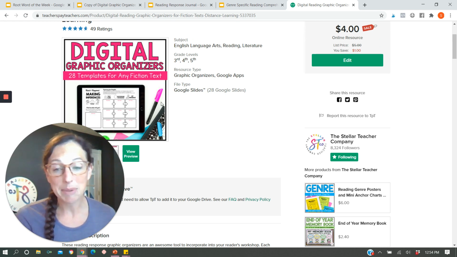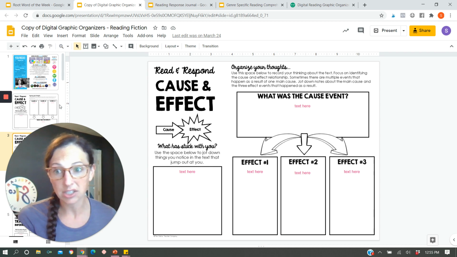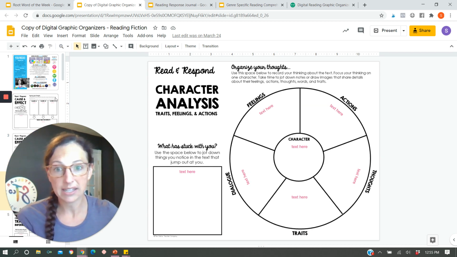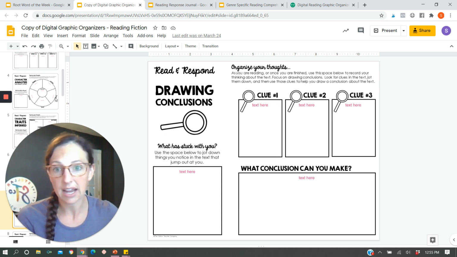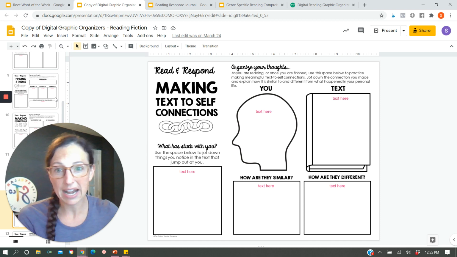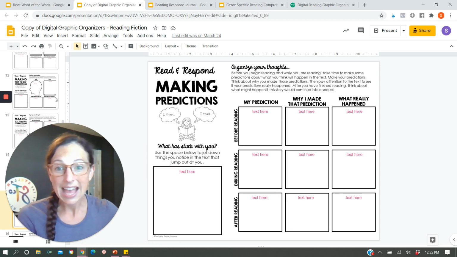But this has been a really great resource for teachers to use for students when it comes to reading responses. And it is a set, I think there's 28 different graphic organizers that work with fiction text. So cause and effects, a couple different ones, character analysis, character traits, dialogue, conclusions, theme, a couple different examples, but I try to keep them really basic and open-ended, and so they could work with any text.